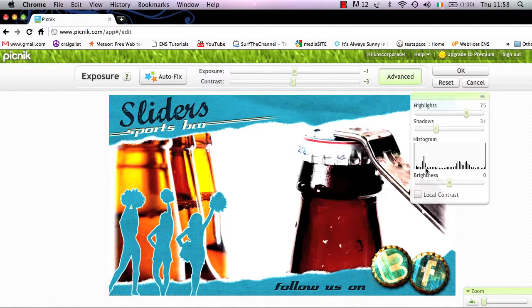Your histogram here is basically a graphical representation of the different tonal distributions in your image. So this will show you the details of the highlights and shadows. On the left-hand side of the histogram represents the black and dark areas, the middle will represent the medium grays, and this will represent the overall lighter tones.